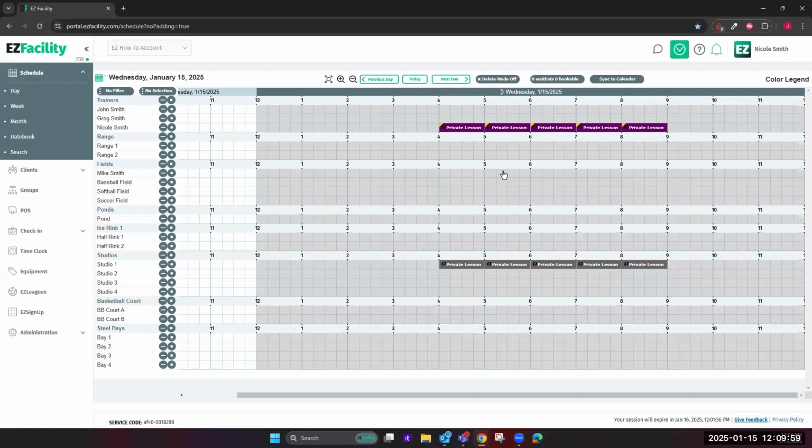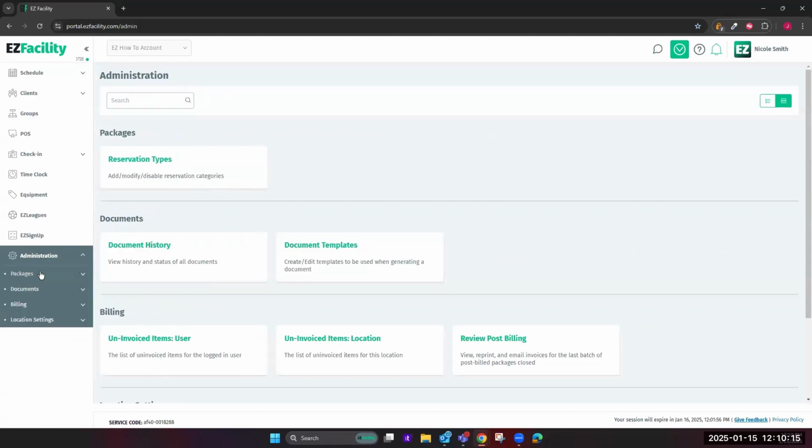All right, so let's go ahead and start in the software here. So today we're logged in under Nicole Smith's profile here in my account. She is listed under that staff role. You'll notice if you are a manager that you have less items in here. So if I just clicked on administration, you'll see you only have packages, documents. There's a little bit of billing, and there is the location settings. So there's not much that you can do to change any kind of templates or anything like that.